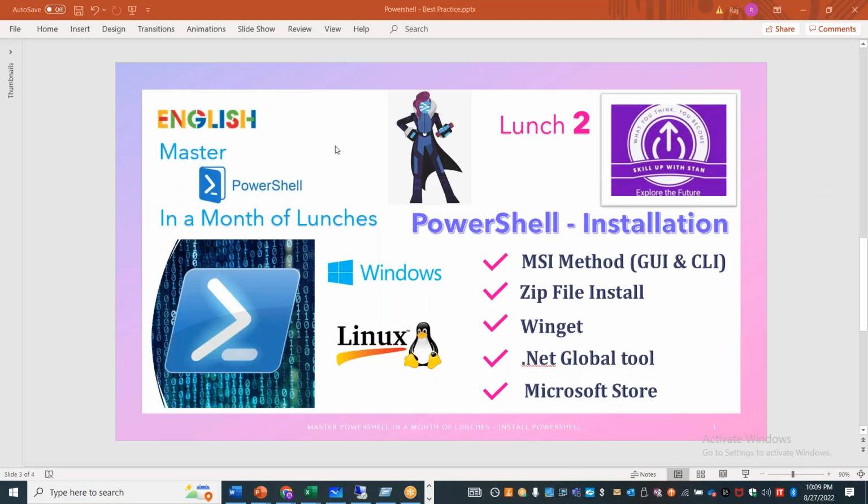Welcome to session 2 on Master PowerShell in a Month of Lunches. In this session, we'll discuss the installation methods of PowerShell.